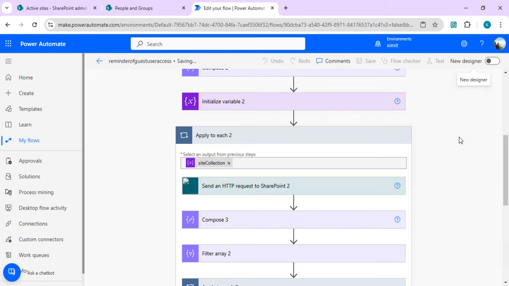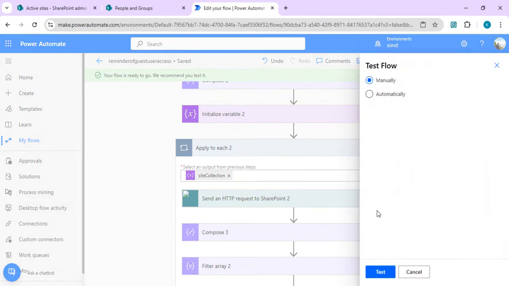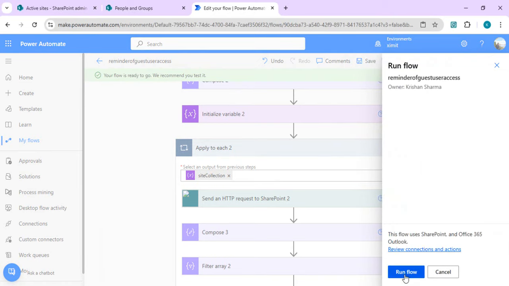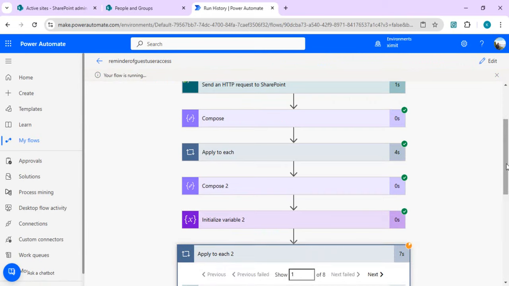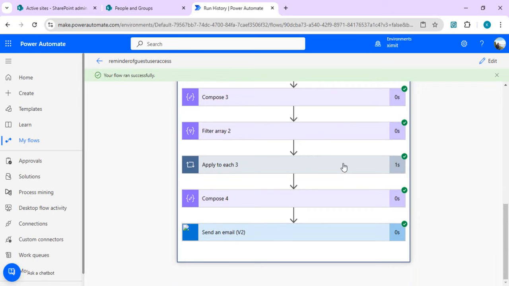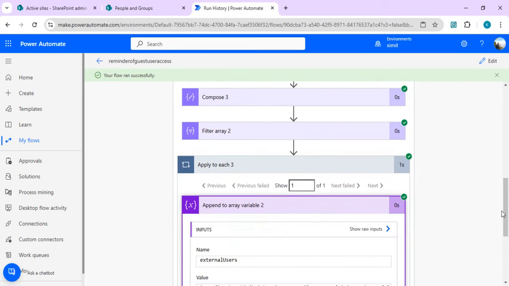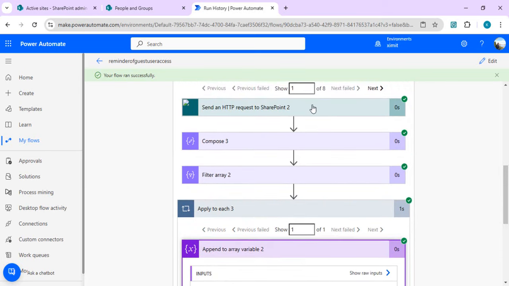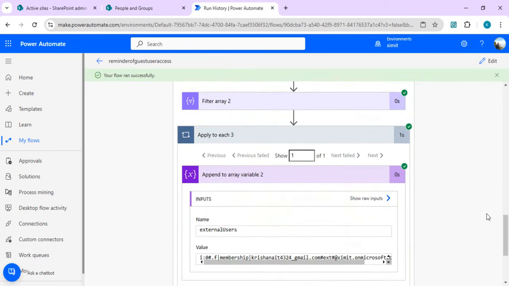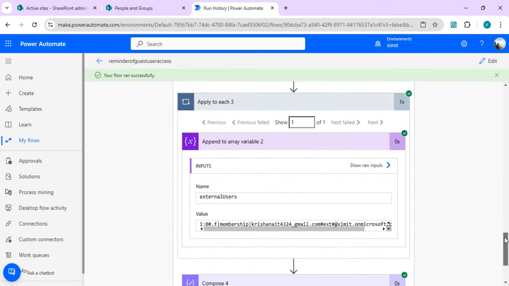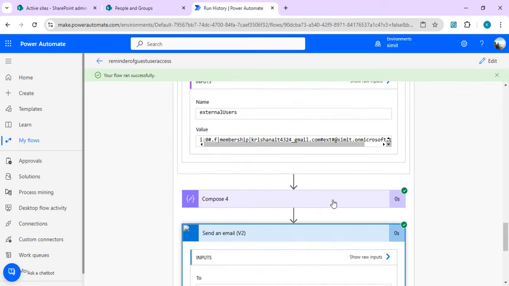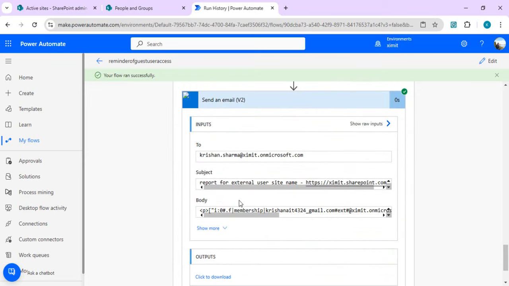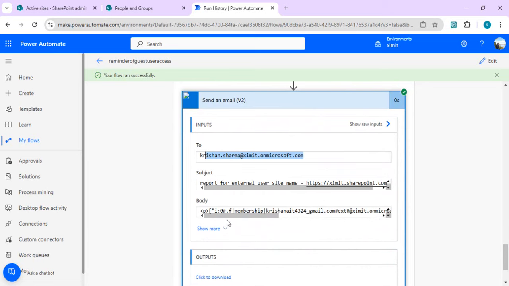Now we are totally ready to send out the reminder email for external users for the specific sites, and I'll say test manually, run flow, and wait for it. So it's now in our second loop, and we can again set the concurrency of this. And if I go to the second apply to each, it's doing this operation of finding the site users, doing a filter on the login name with ext, and with the external user for this site I got this one. So one external user has been added, and finally in the compose I have the collection of users, so only one user I found, and it sent out that email to the administrator or the site owner, that report for this external user, and this external user contains this body.